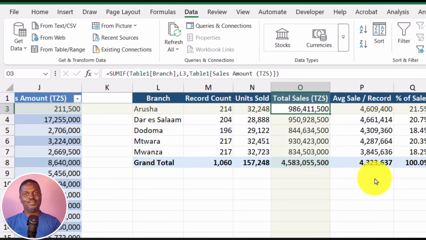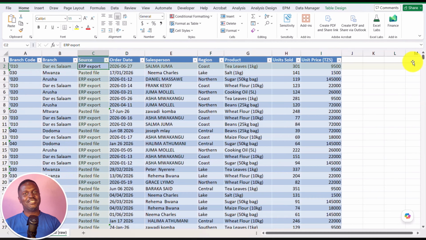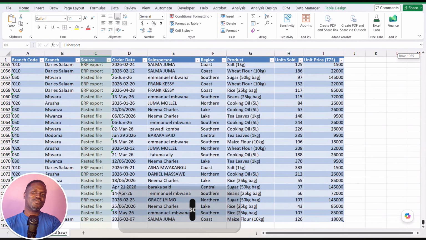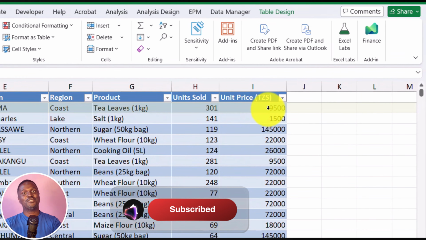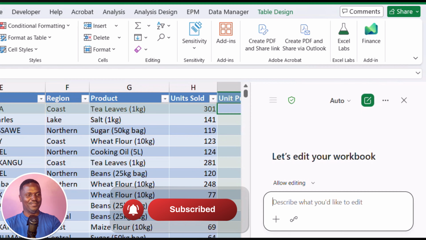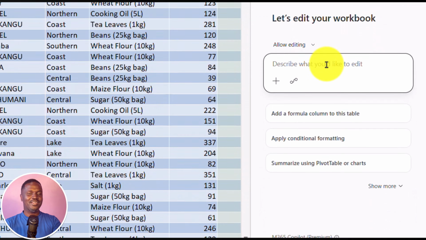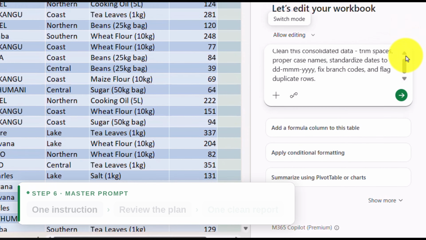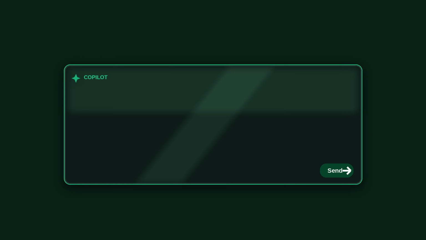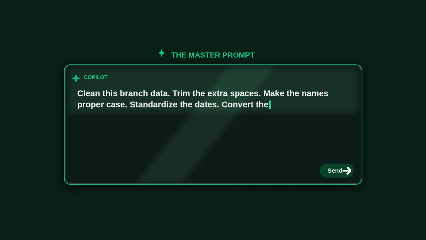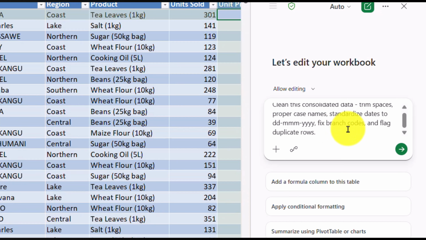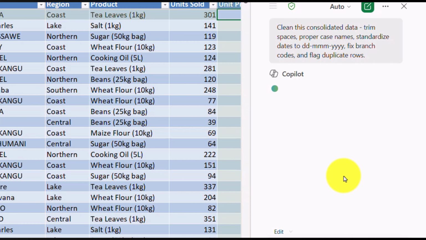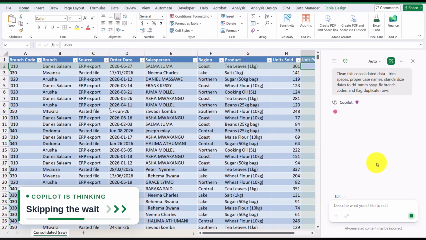Once you have done these steps a few times, here is a real time saver. Instead of one fix at a time, you can ask Copilot to fix all the things at once. I start with a fresh and clean copy. I open Copilot and then type one longer instruction that lists every fix we have done so far. I type: clean this branch data, trim the extra spaces, make the names uppercase, standardize the dates, convert the branch codes to 3-digit numbers, and flag any duplicate rows. And the whole file becomes one clean report in a single step.